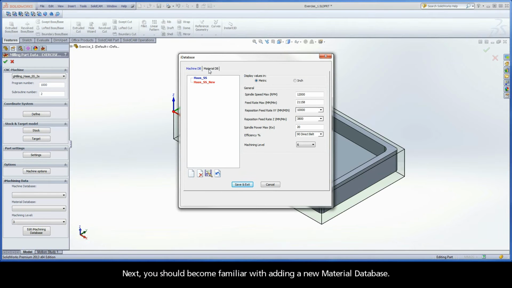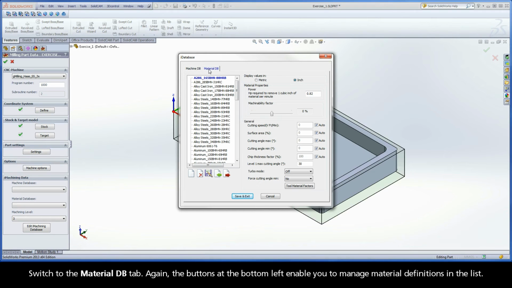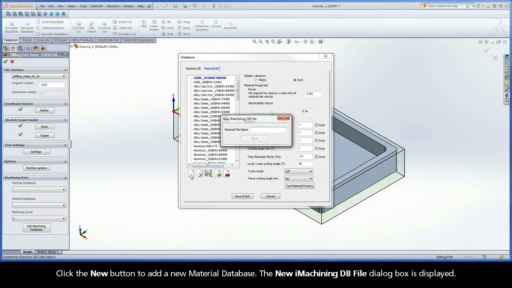Next, you should become familiar with adding a new material database. Switch to the Material DB tab. Again, the buttons at the bottom left enable you to manage material definitions in the list. Click the New button to add a new material database. The new iMachining DB file dialog box is displayed.